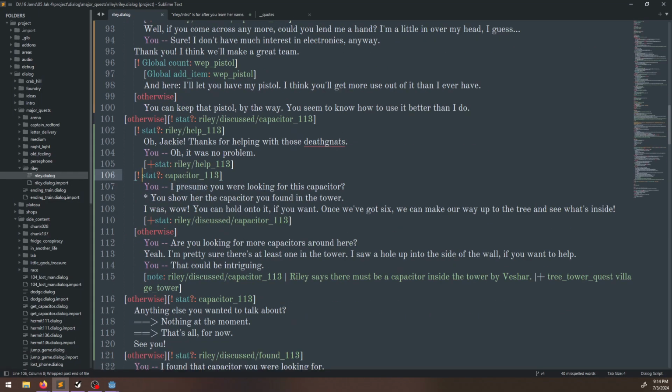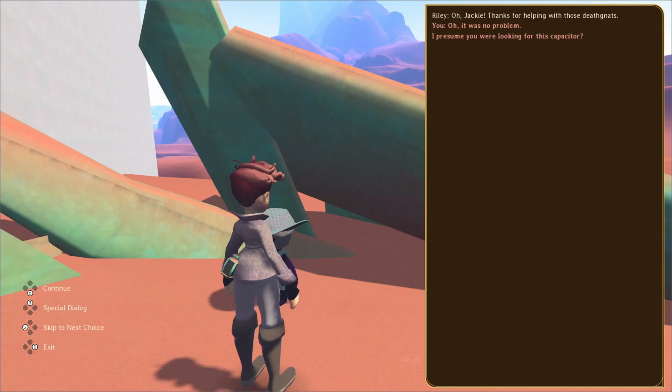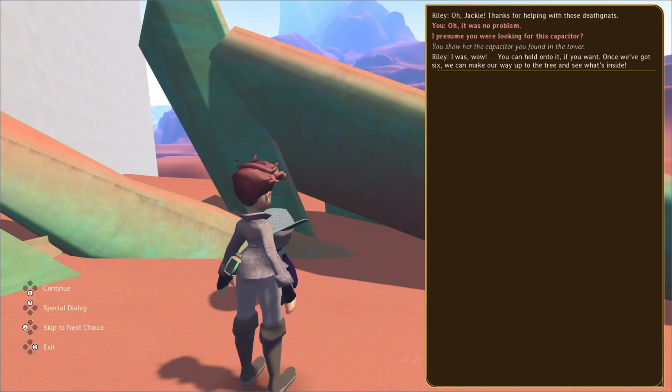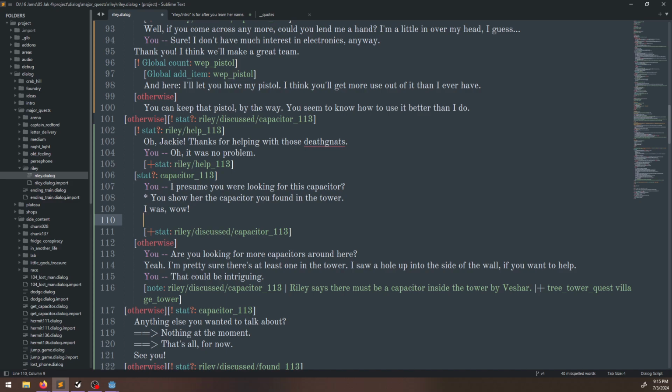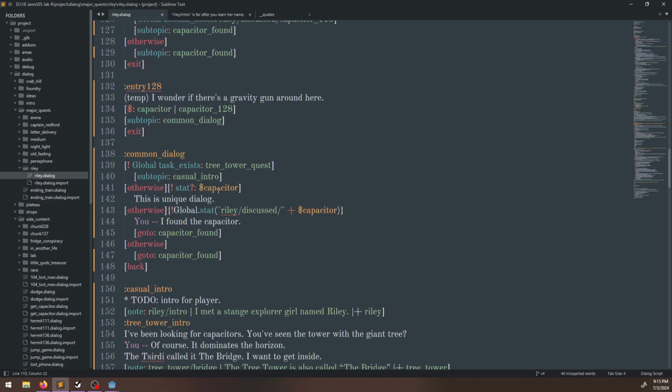Presume... Okay, it's because I was an idiot. Okay. Capacitor. Why is there a tab? Okay. Let's go to found, or capacitor found, whatever it's called.